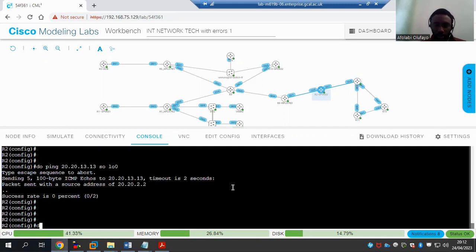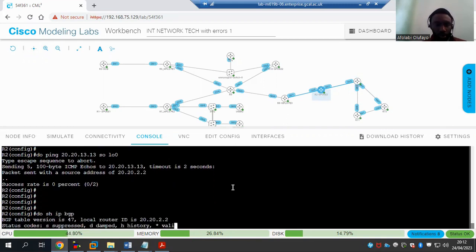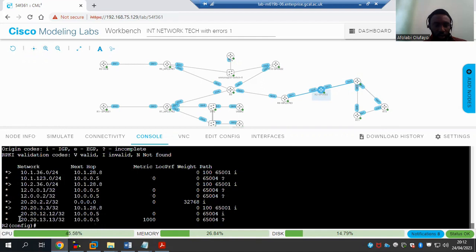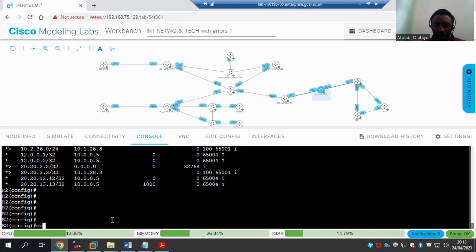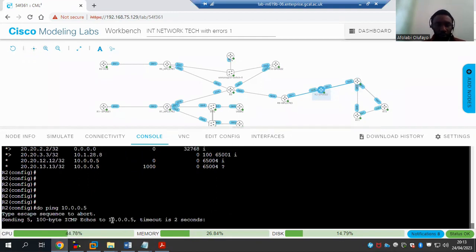So I'll check the BGP, show IP BGP. And on this BGP, I can see that it's receiving it but not installing it. And it's showing a next hop IP 10.0.0.5. So I'll ping 10.0.0.5. It's dropping it.